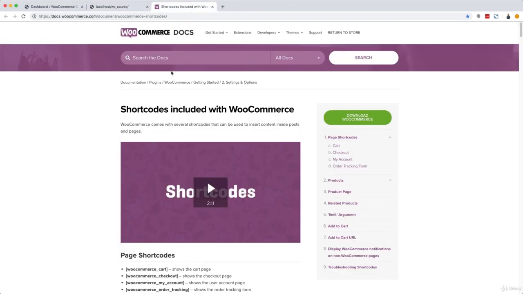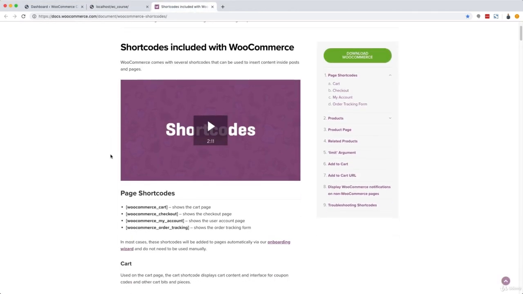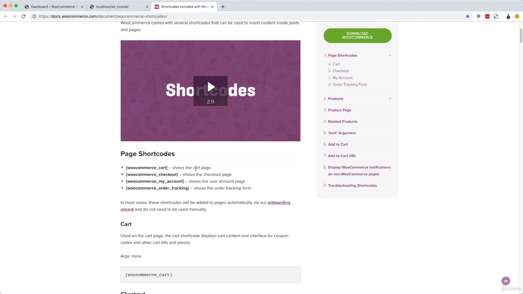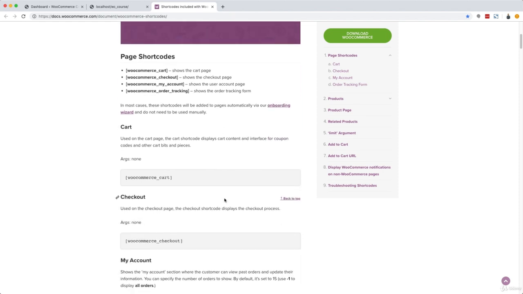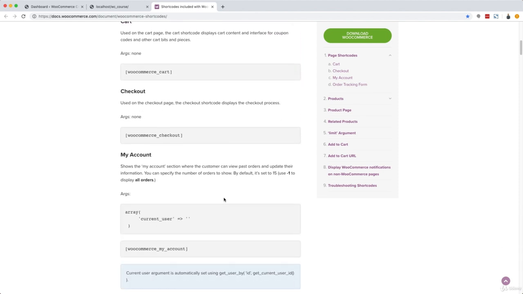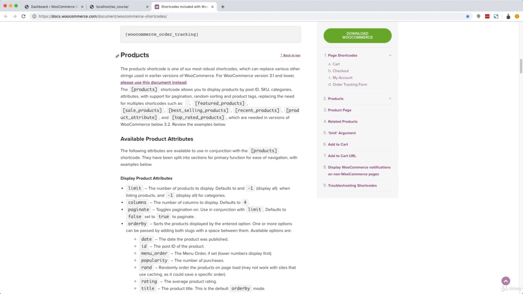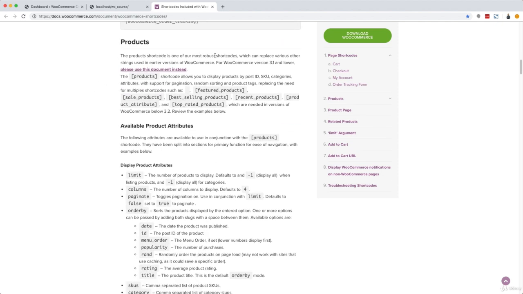In this page of the WooCommerce documentation, you have access to all of them. We start here with the main shortcodes, for example, WooCommerce cart, which you can find inside the cart page of your installation. And these shortcodes are used to generate the entire layout of the pages that make WooCommerce work. But for now, they are of no interest to us. What really matters is that category of shortcodes called products. Here in the description, they say it's one of the most robust shortcodes. It allows us to show products by post ID, SKU, categories, and many other combinations.